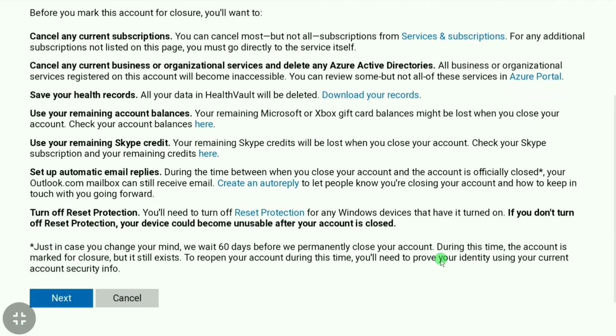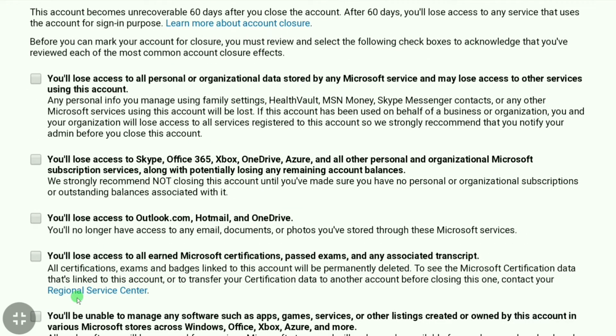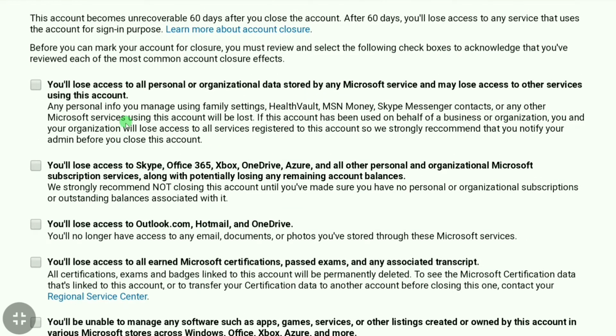Now here it says before you mark this account for closure, you will want to cancel any current subscription, cancel any current business or organization, and so on. If you want to read all this, you can, but for now let's click on Next. Now at the top you can see it says this account becomes unrecoverable 60 days after you close the account. After 60 days, you will lose access to any service that uses the account for sign-in purposes.